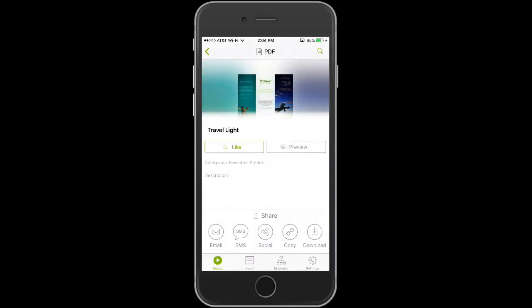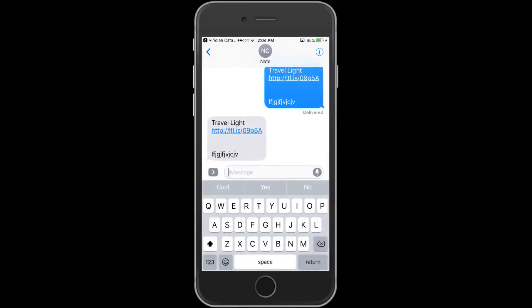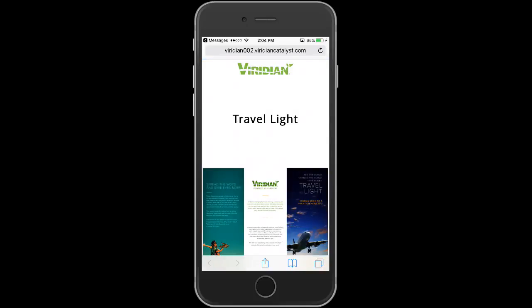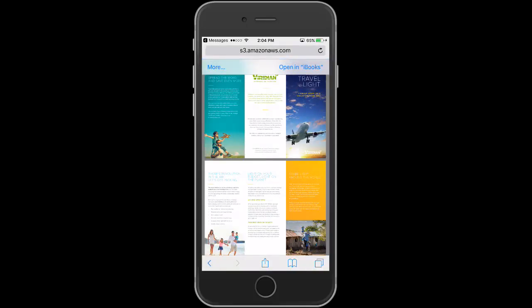You'll see that it did a little tracking share. Here comes the message to my phone. I can click on that, see how it shows up there with my link. I click on the link, the Travel Light link, and look what happens. Very first up at the top, it says Viridian 002. That was my personal replicated site. It's tied to me. And then you can see the assets.